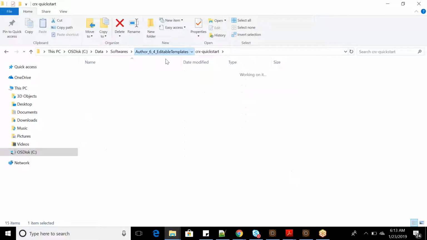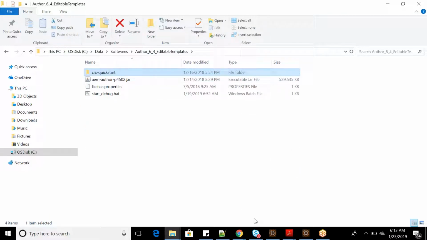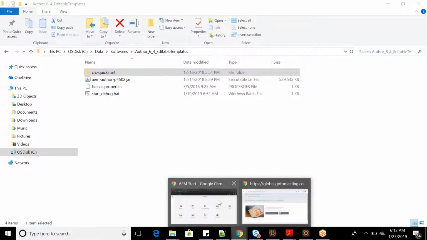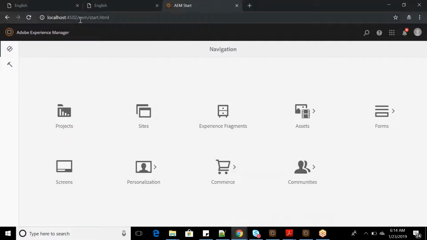Okay, so once you start your AEM instance, you will land on this page. The very first time there will be one login screen. You just have to type admin and you will come to this screen, localhost 4502 AEM start. If you are running on 4504, then it will be 4504. So now in 6.4, this is the very first screen, the landing screen. After login, this is the very first screen which you will see.